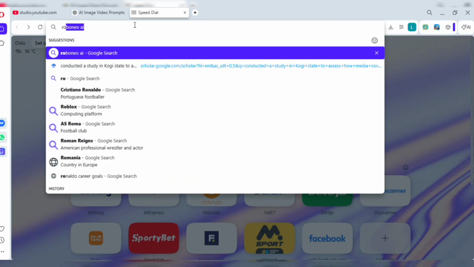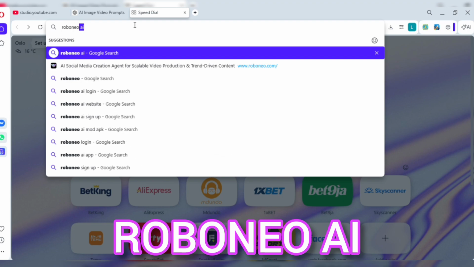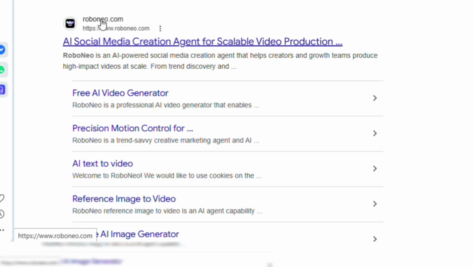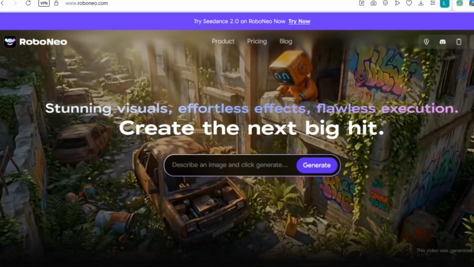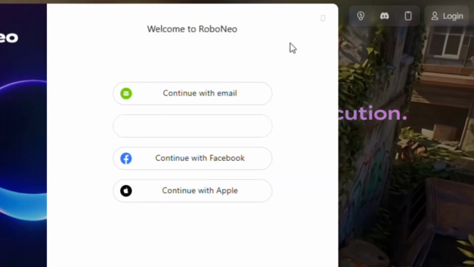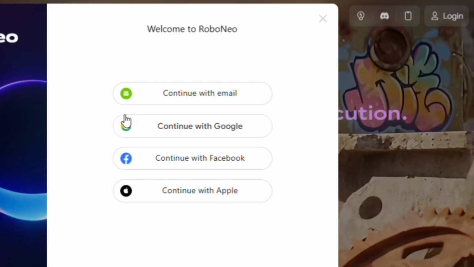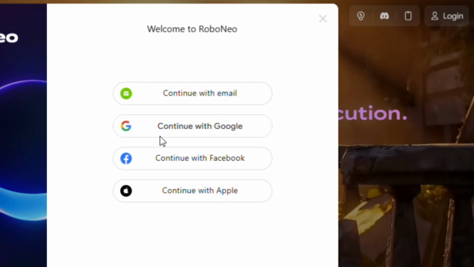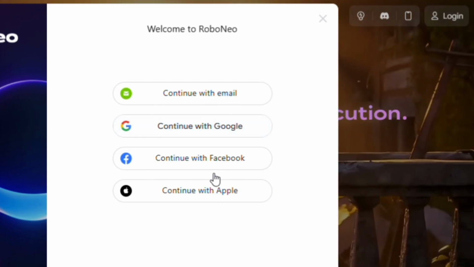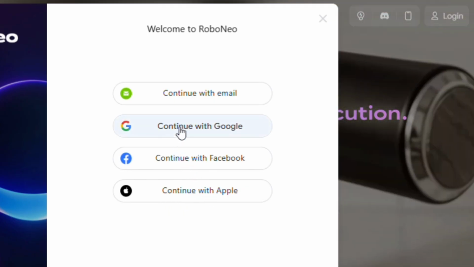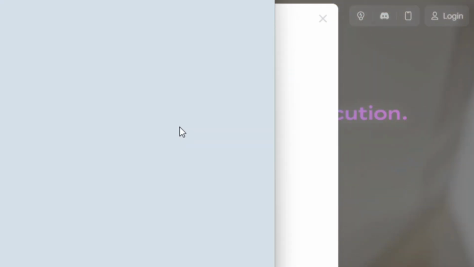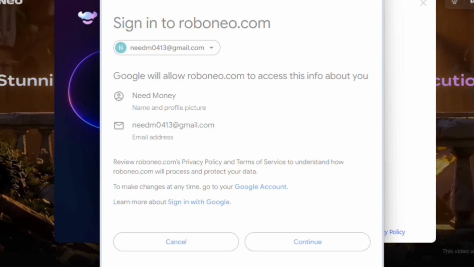First, open your browser and search for RoboNeo AI. Click on the official website. Once it opens, we need to create an account. Click on login and you're going to see several sign up options. I personally recommend choosing continue with Google because it is the fastest method, and also if you have Gmail accounts logged into your device, you can simply just click on them and get signed up. Select a Gmail account you want to use and complete the sign-in process.